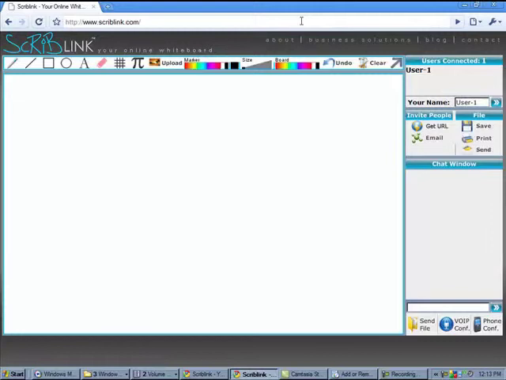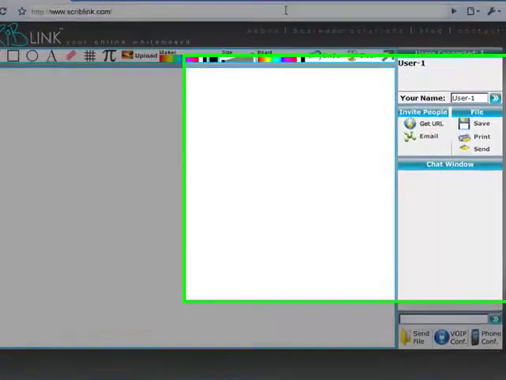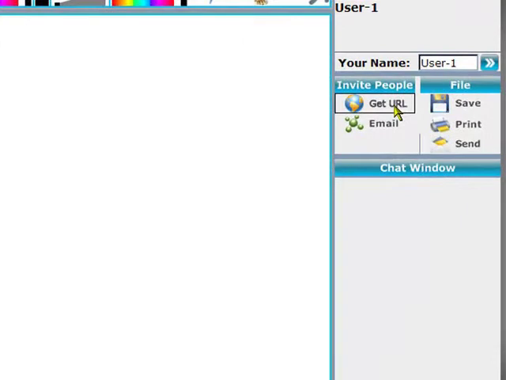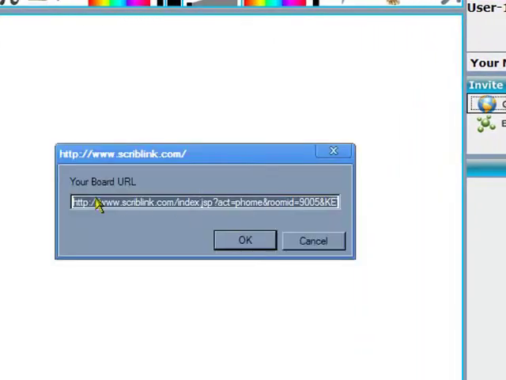A whiteboard program is a program that I can draw on. That's handy if I want to entertain myself. But more importantly, I can communicate instantly with other people. So, for example, if I want to do a lesson with you, I would simply move my cursor over to where it says Get URL. I could copy that URL and send it to you by email.